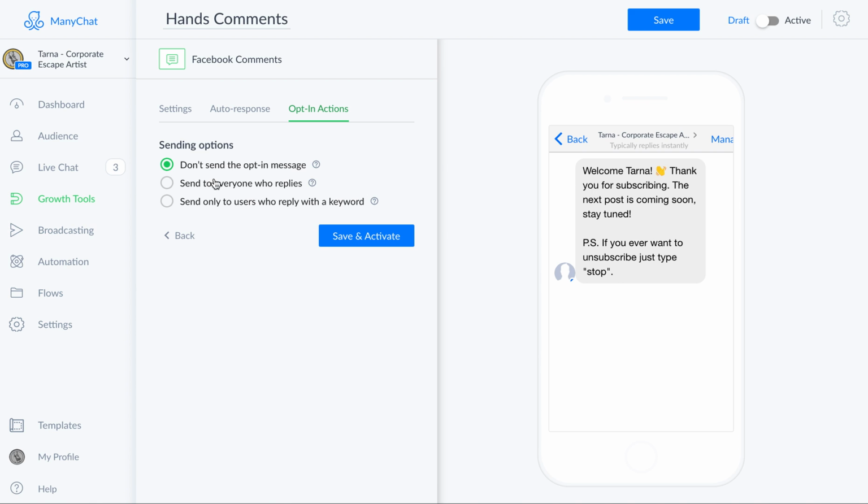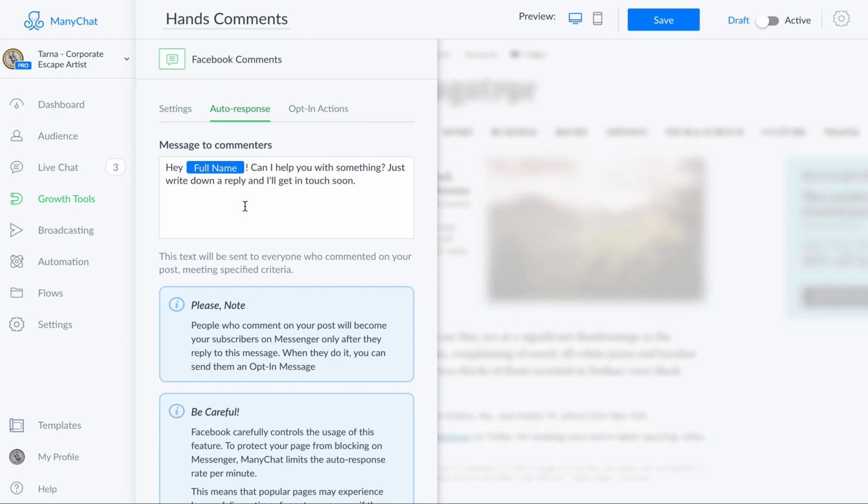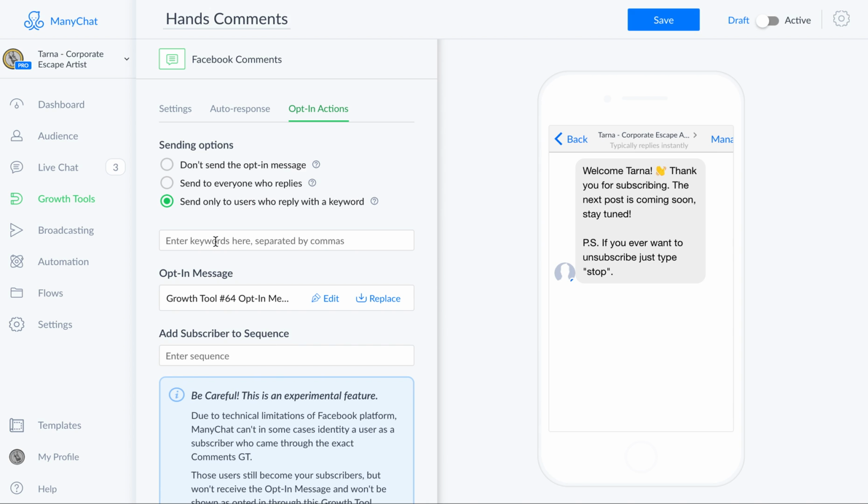And then here's where some of the magic happens. Now in this one, this is new. You did not see this in the last video. Here, you are going to put that trigger word. So right here in this auto response, I said to have them reply with the word yes. And then here, you're going to enter the keywords separated by commas.